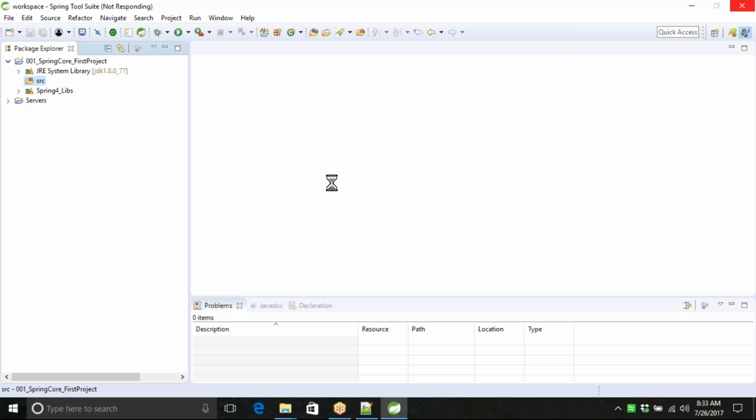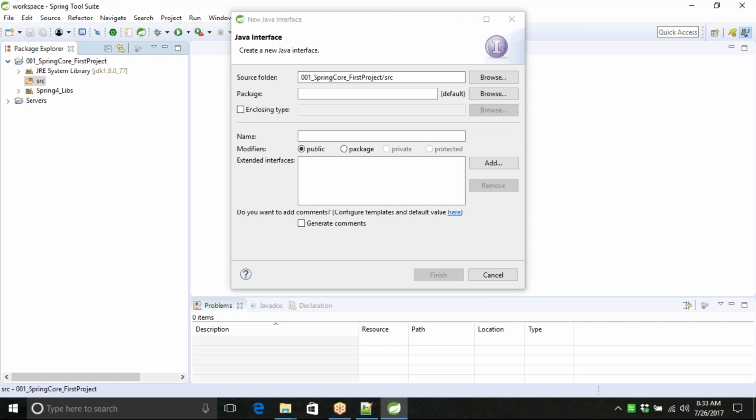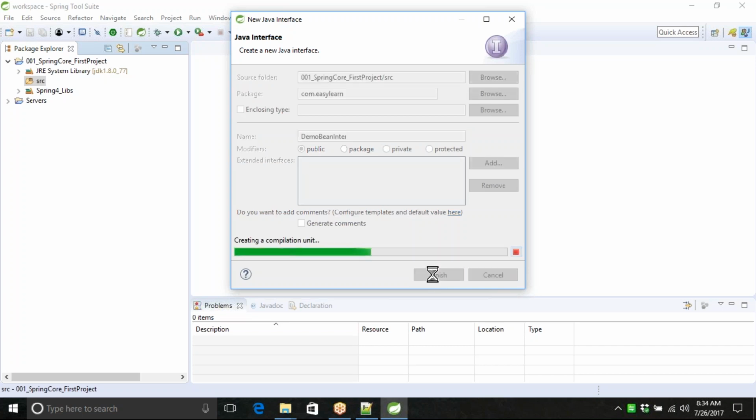I'll go with some interface name. Any name you can write, so I'll write demo bean interface, which is an interface, and we'll use some package name. com.easylearn is our package. You can give any bean name; I just have written demo bean interface. Then click on finish. Now you should be able to see the interface under the com.easylearn package.